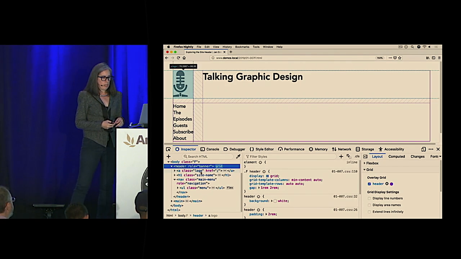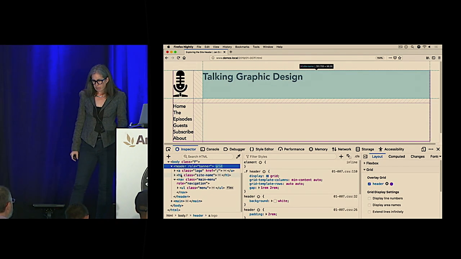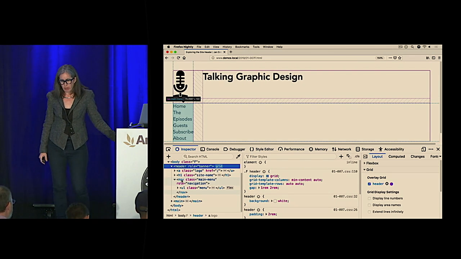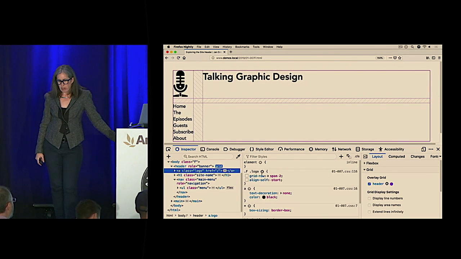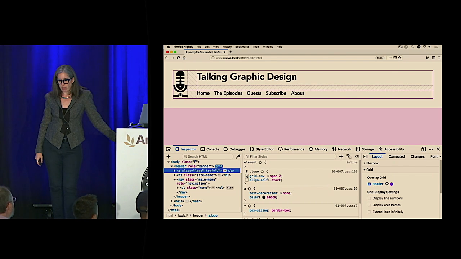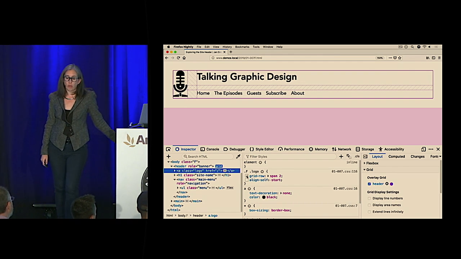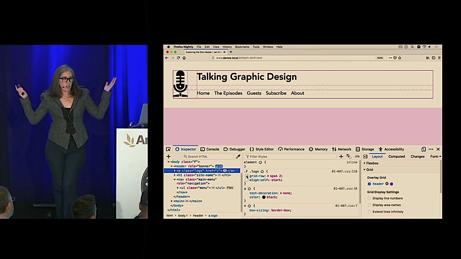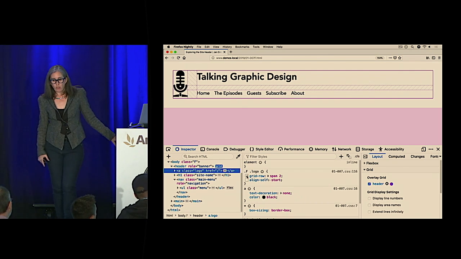So I'm going to come in here and go to my grid item, and I'm going to start to say some things about the item. So the logo itself, I'm going to say grid row span 2, which means could you please be the height of 2 rows for me? And then everything else just magically falls into place. So why did that happen?